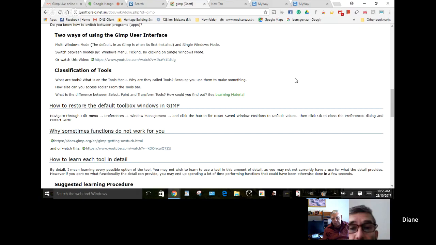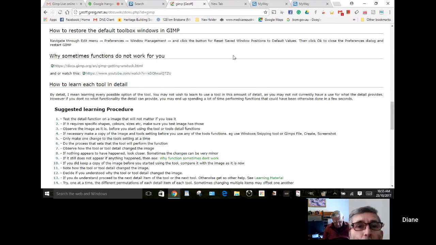Now, one thing I want to mention is the next heading I've got, how to restore the default toolbox windows in GIMP. I've got that written there. We won't do that, but there will be a time when you find all of your menus and windows disappear, in which case you need to go back to my notes on how to restore the default toolbox. You go to the Edit menu, Preferences, Window Management, and click on the button to reset saved window positions to default. Then you click OK, but the important thing is you have to restart GIMP.